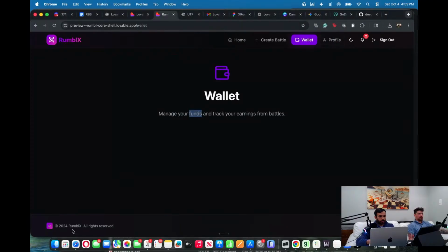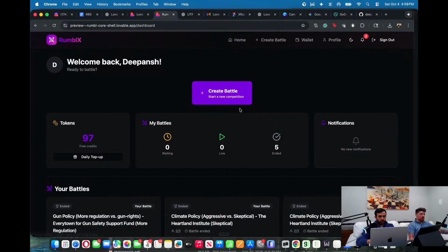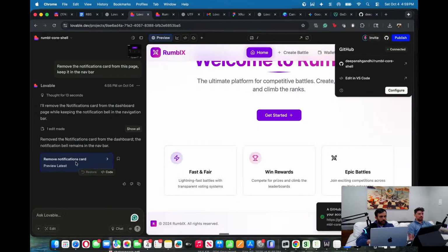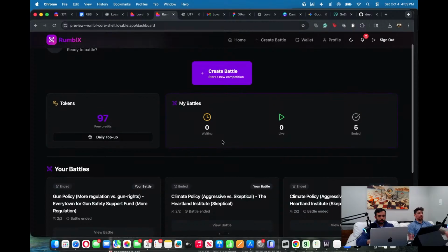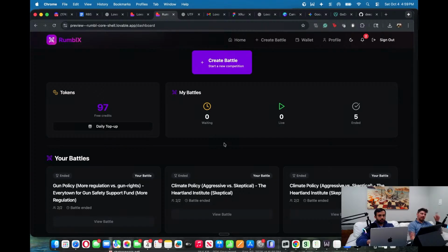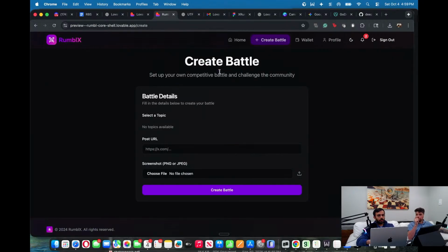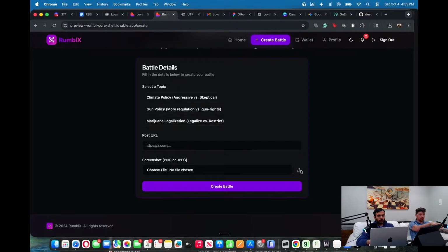And anything else that you want to change? In the notification, I did ask Lovable to remove the notification card. Yeah, it's gone. And then I don't know if you already did it, but on the intake form, the share logo, the share icon, when you're creating a battle and you're uploading your share icon. Yeah, there you go. This thing.